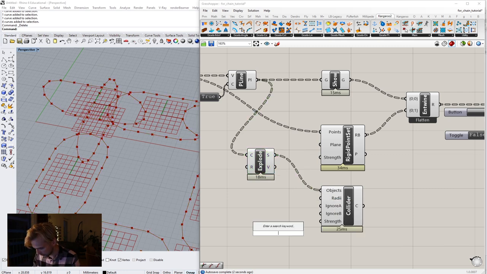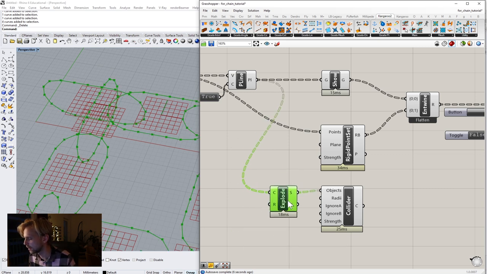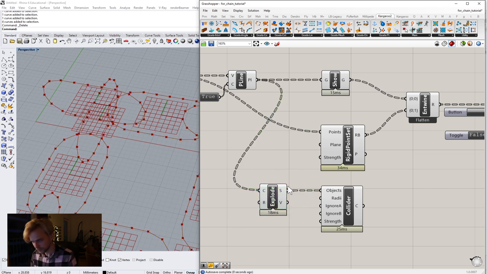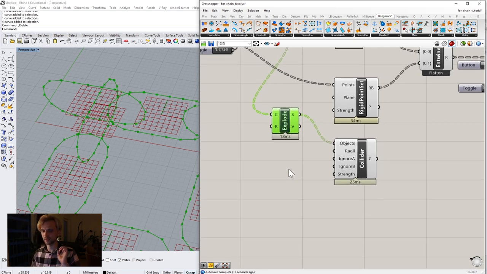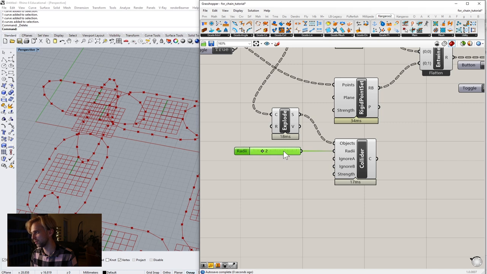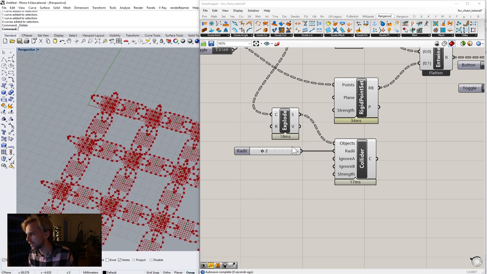Does this read as lines? Line-like curve. Yeah, it feels like it's reading it as lines, so that's good. So we explode it, and now we will give it a certain thickness. I don't know, 2? A radius of 2, maybe. We'll see if it's too big or too small. Doesn't seem like it's going to be too big.